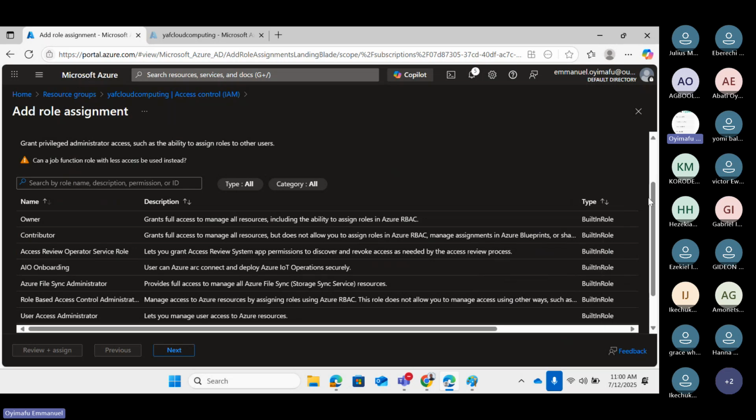So you can see what each person can do. Owner: grant full access to manage your resources, including the ability to assign roles in Azure Role-Based Access Control. Contributor: grant full access to manage all resources, but does not allow you to assign roles in Azure Role-Based Access Control. Remember, I was saying something like this the other time.